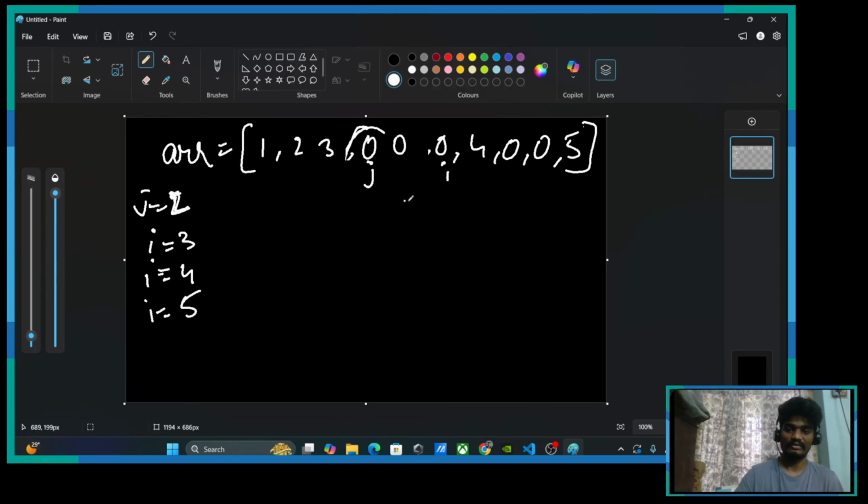When I becomes 5, you can see again it's a zero element. We don't need to do anything. We can move forward. When I becomes 6, which is a non-zero element, we need to swap with j, index j, or I can say array of j. After swapping, 4 will come here, 0 will go here, right? Next, j will be here, I will be here.